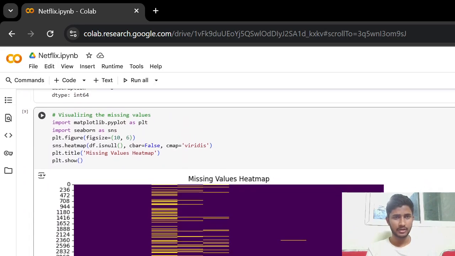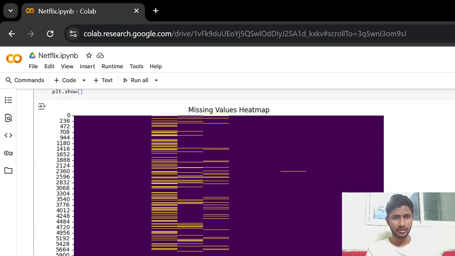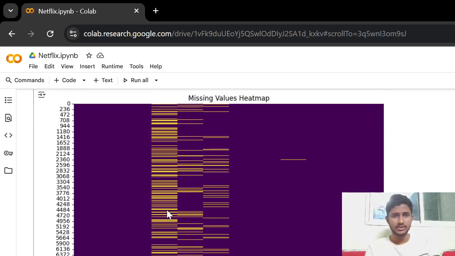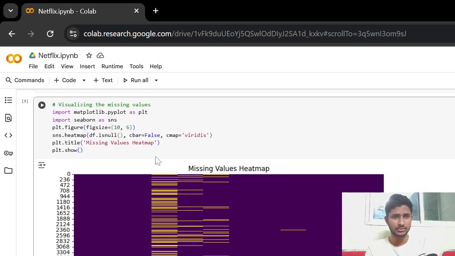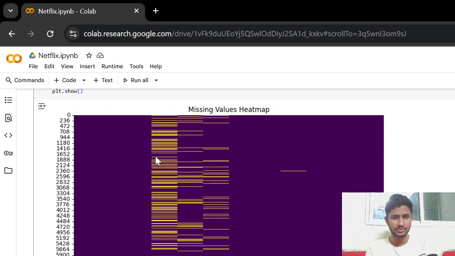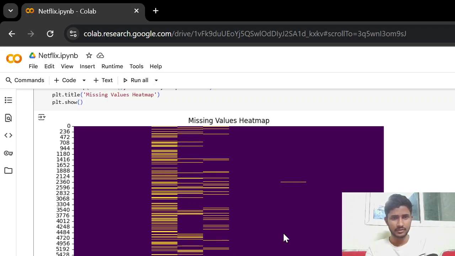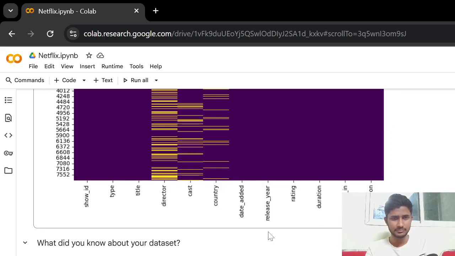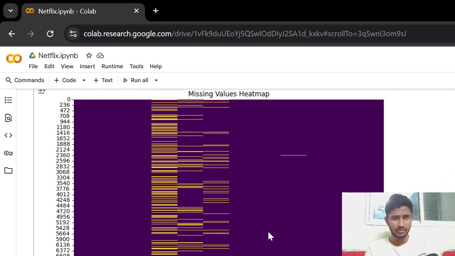Here we are using a heat map on missing values. In this heat map, directors have many unknown values, that is missing values, and cast has much fewer. Countries has much fewer, and rating also has one or two missing values.